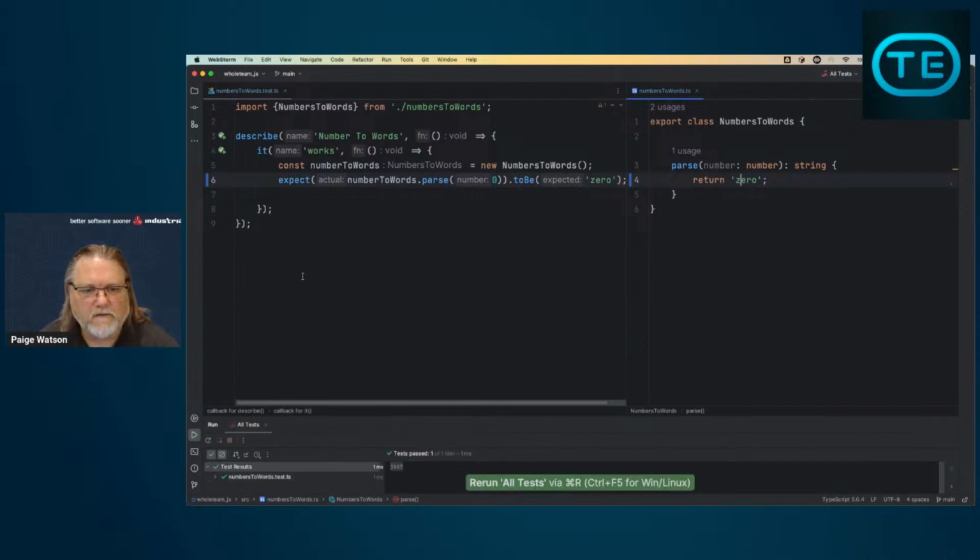We run our tests, they pass. At this point, the driver would say, okay, we have a passing test. Should I commit this? And the navigator might say, "What? Before we commit this, let's do a quick refactor. The name, the test works, is a terrible name for this. It doesn't really tell what the intent of the test is. So let's change that to number 0 returns the word 0."